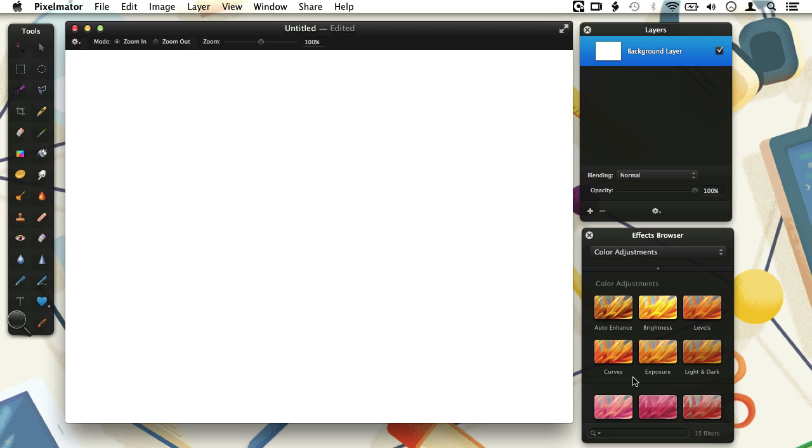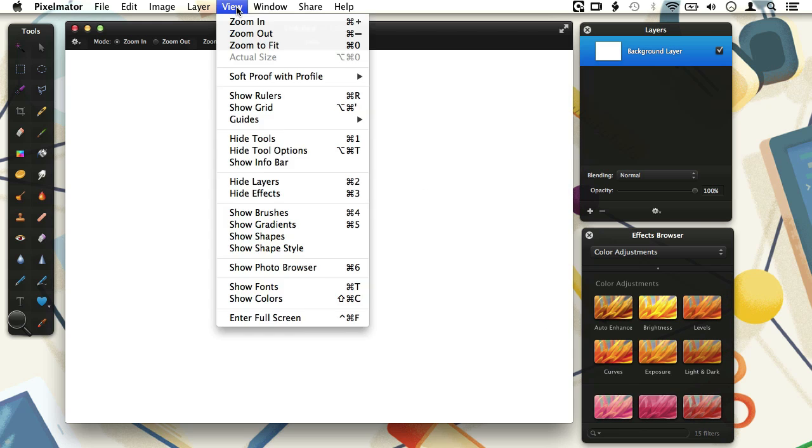To get a glimpse of all palettes that Pixelmator has in store, we can click on the View menu. Here we'll find palettes like the Brushes palette, the Gradient palette and the Shapes palette. Notice that all palettes can be quickly switched on and off by holding the Command key and choosing one of the numbers 1 to 6.